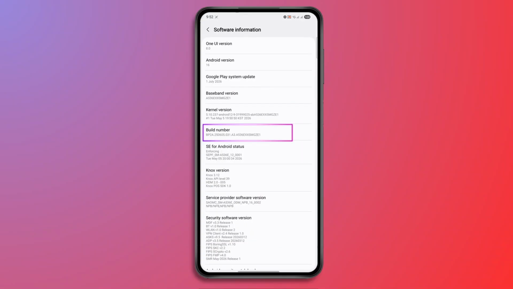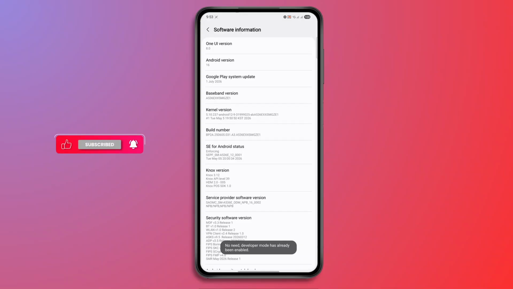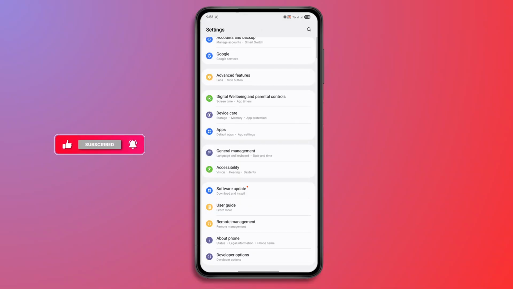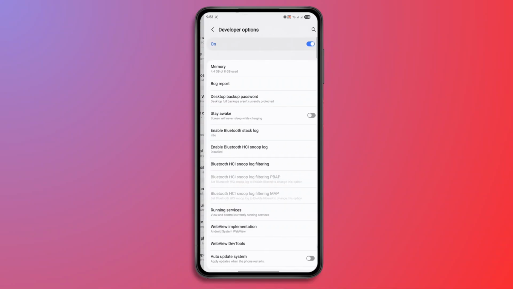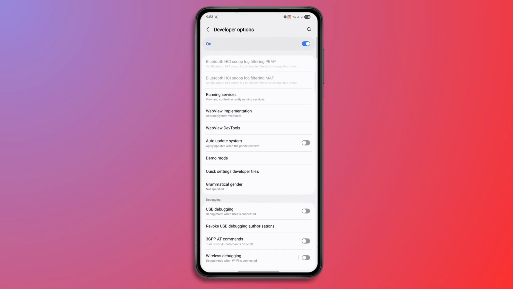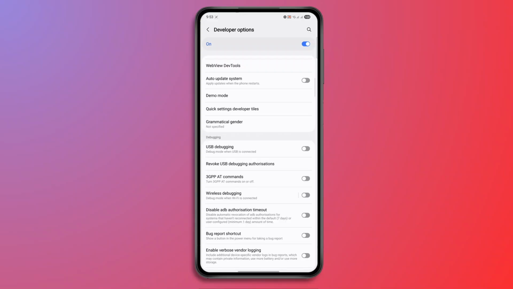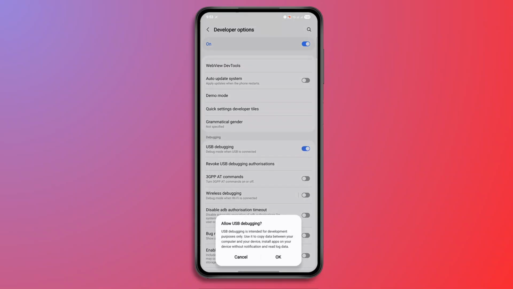At this point, find Build Number and tap it repeatedly, about 7 times, until you see a message confirming developer options has been unlocked. Following this, go back to the main settings screen. From here, tap Developer Options, usually found near the bottom. At this stage, scroll down until you find USB Debugging. Following this, tap the toggle to turn it on.